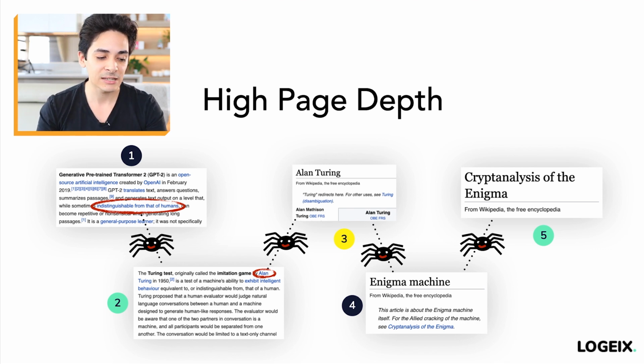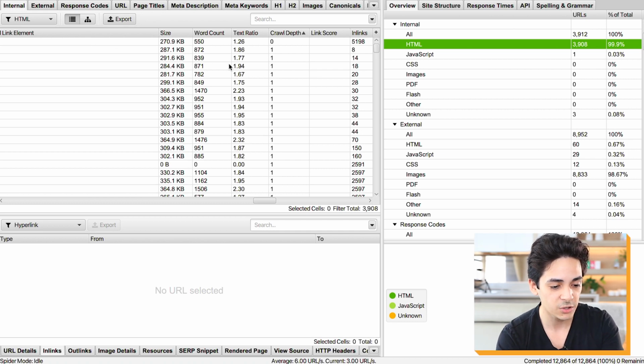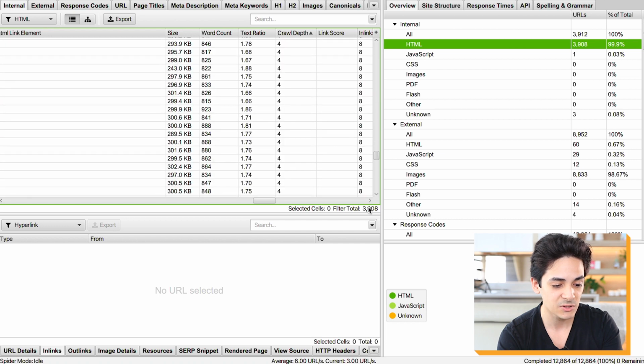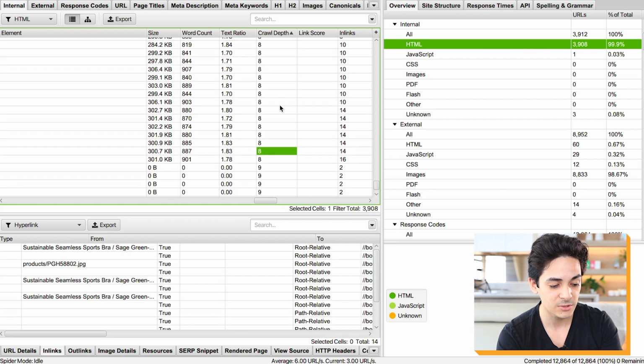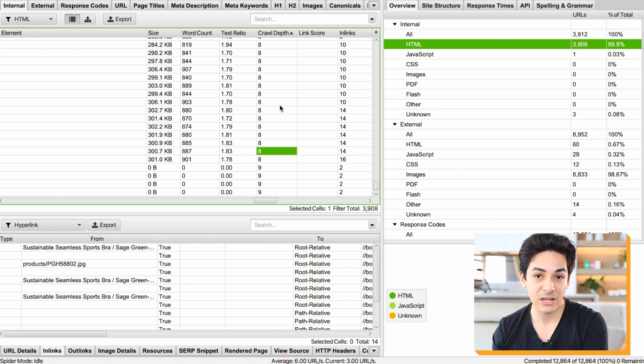Now, how exactly do you find this? This one's actually really easy because in Screaming Frog, you'll see this crawl depth thing right here, and basically that's a list of the crawl depth. So you scroll right down to the bottom here, you can see some of these are a depth of 9, 8, and so on. So that is your high depth pages.